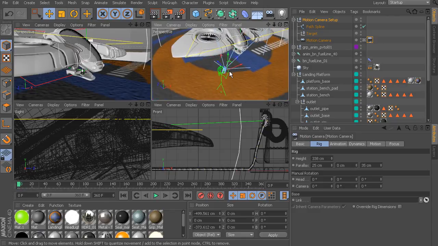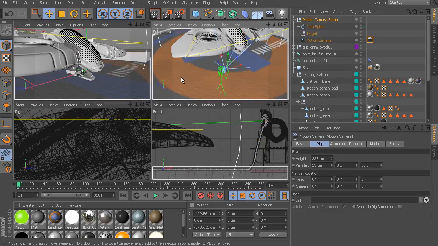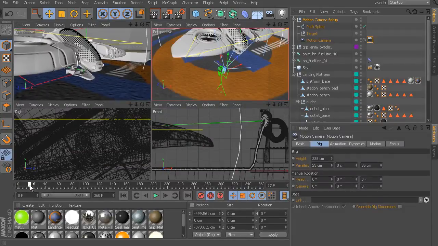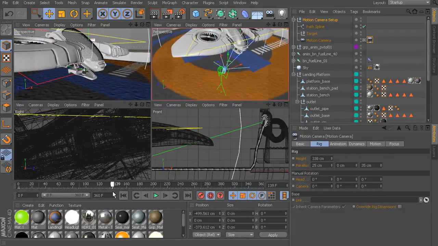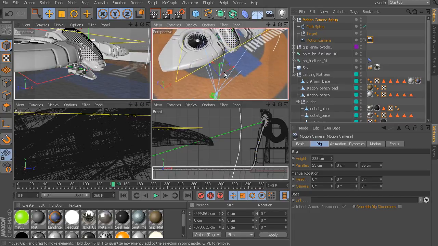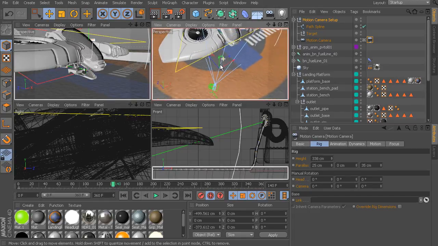Let's go ahead and start to add some animation where the cameraman almost appears to kind of walk around the aircraft. So we'll enable auto key and let's go ahead and set an initial key on frame 0. And now just before the aircraft starts to lift off, on frame 140, let's go there. And we'll kind of pull our cameraman over to the side.